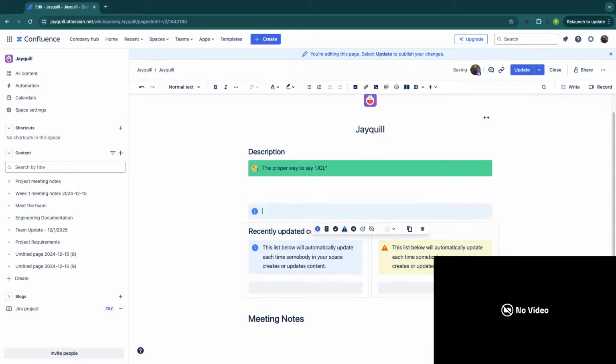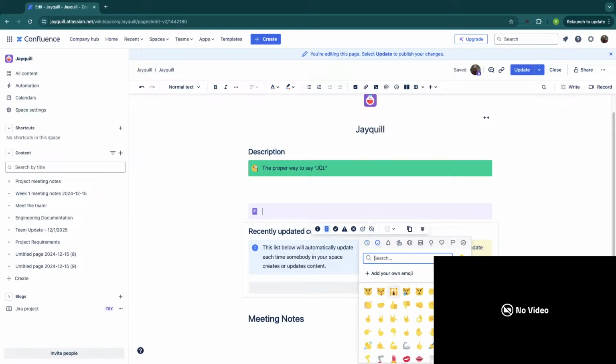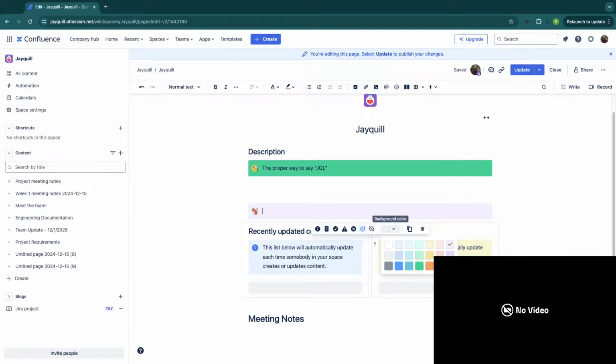And then you can change the icon, which automatically changes the color. You can pick your own emoji. And you can see there's a whole, here's a monkey. And then make the color. You can also get rid of the emoji if you don't need it. But the panel is a great way to add visual pop to the page without any kind of add-on.